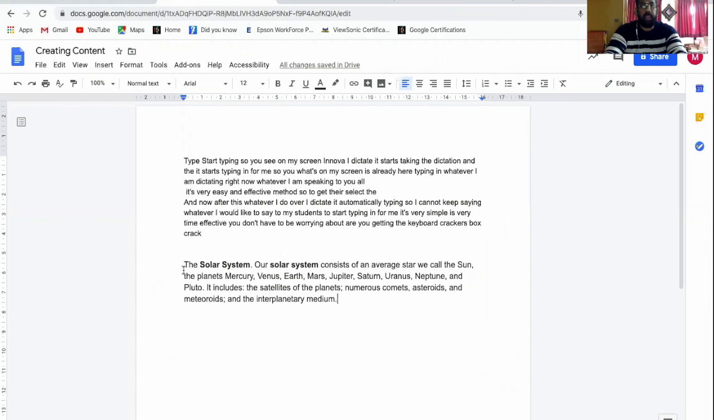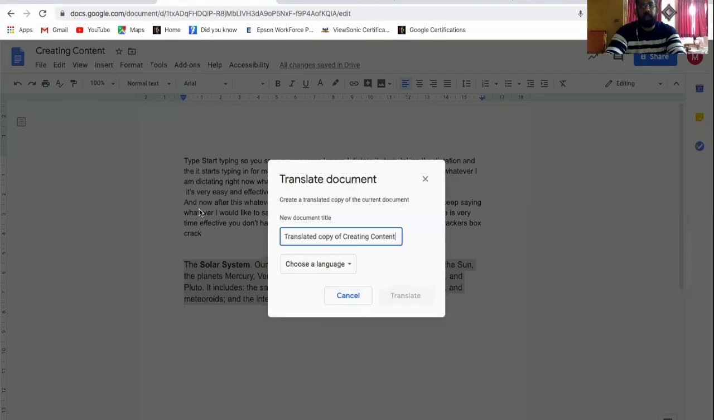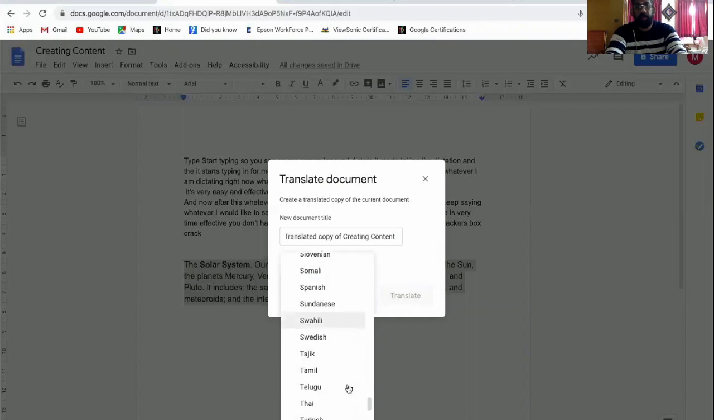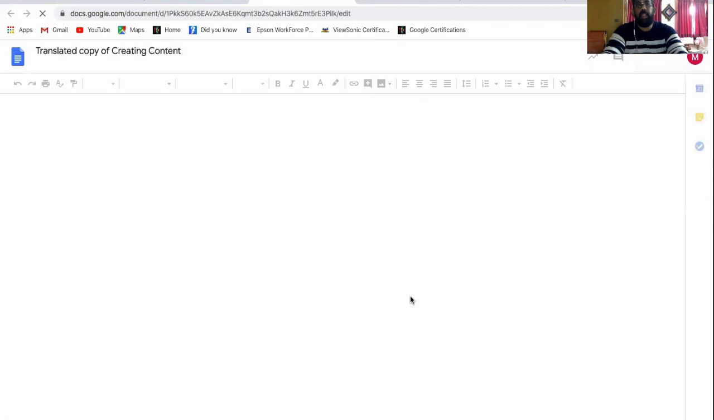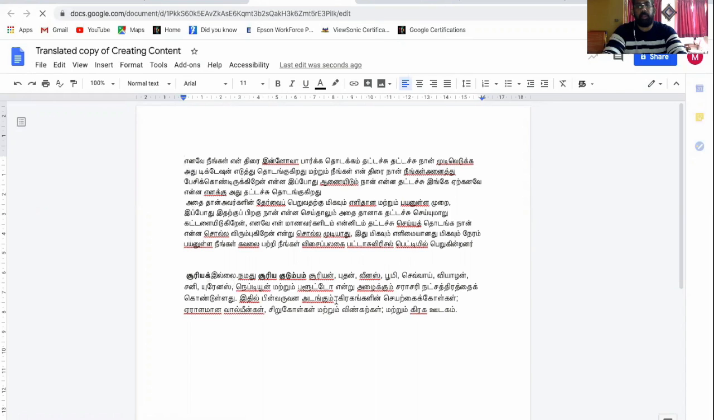Now let's apply the same system of translating the document. So I'm going to select this particular content that we've copied from the internet. I'm going to press translate document. Now I'm going to choose a different language. So let's say I want to do Tamil. So I'm going to select Tamil and translate. So it'll open up another document for me and it'll translate the entire content of the document into Tamil. Okay? So that's an easy way of typing in your content and sharing your content with your students.